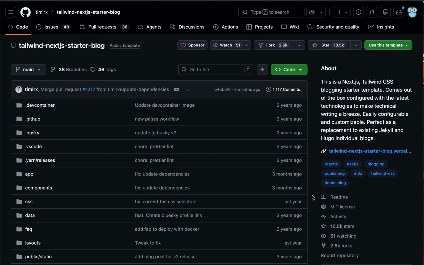Hello, we're over here at GitHub. Make sure you're logged in. Once logged in at GitHub, we're going to go over to this project here, this Tailwind Next.js starter blog, and we're going to make a copy by forking it. We click this button.